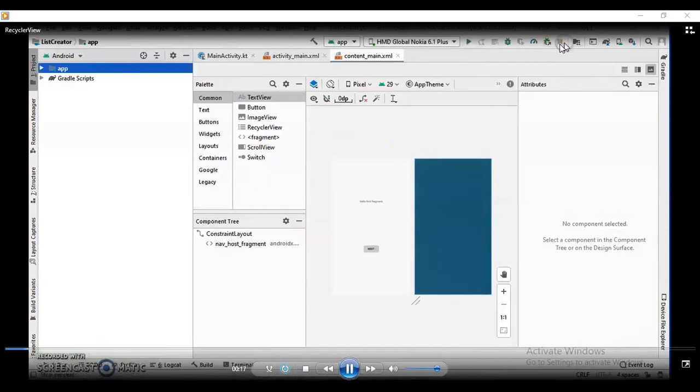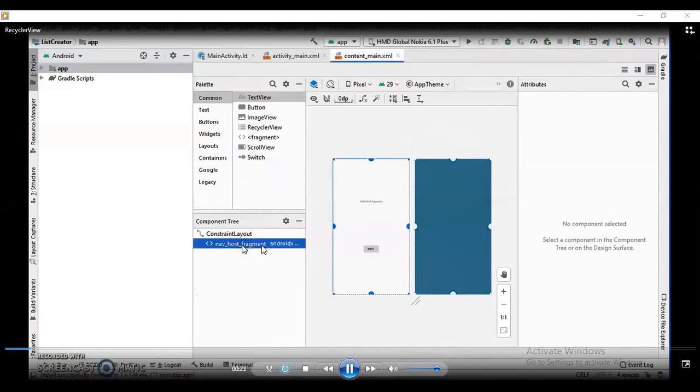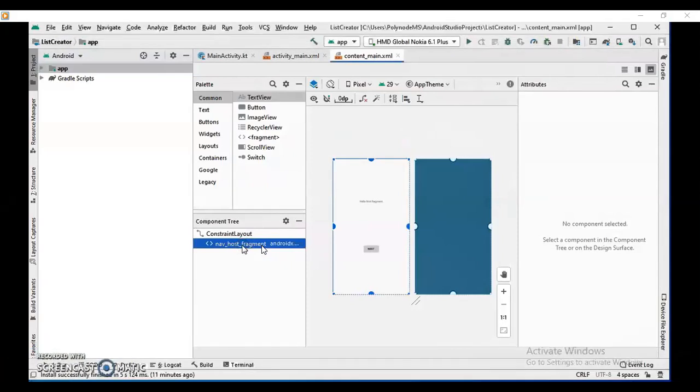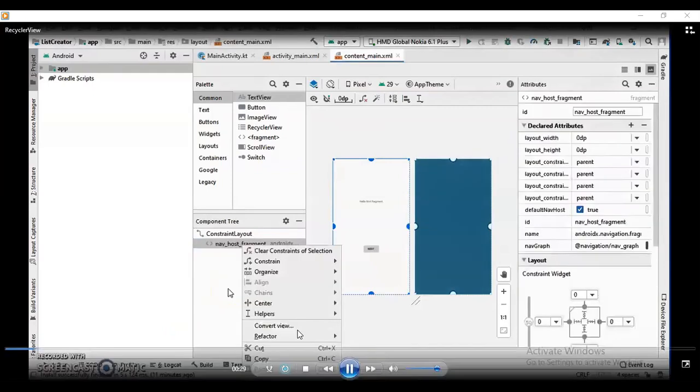And then you directly delete this navigation host fragment from your application, because we don't want this fragment to get displayed, right? So right click on it or select it and press the delete button, or right click on it and then select the delete option. Okay, so it will get deleted.